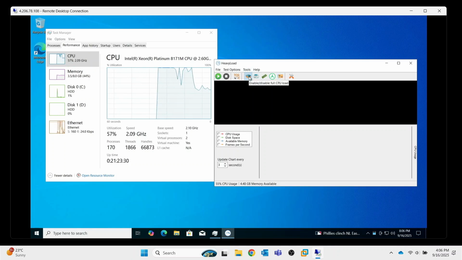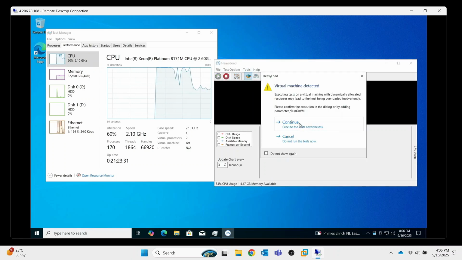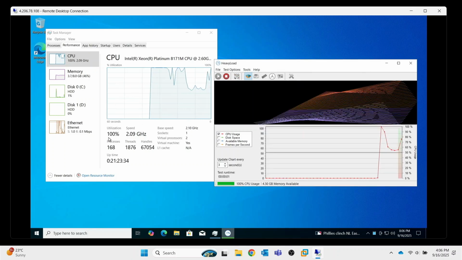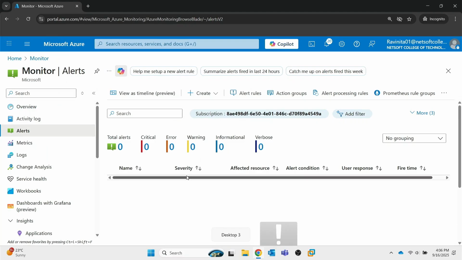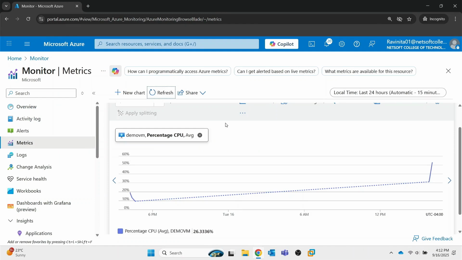Okay, so I will only select the CPU and start the benchmark. So it will push my CPU to 100%. Now we just wait for the alert to get triggered. All right, so the alert got triggered and I got the call. So listen to this.